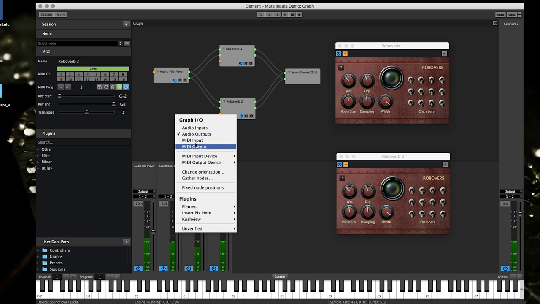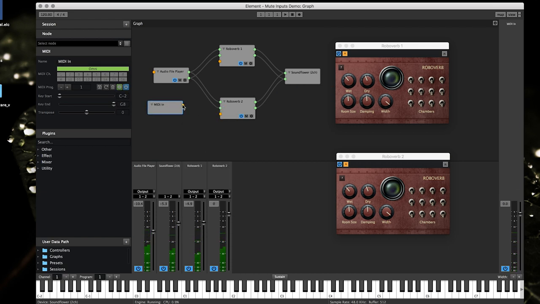We need a MIDI input real quick. Let's just get that connected in. So with the virtual keyboard, I'm going to send MIDI programs to both of these instances. And since they both have global checked on, you'll see what happens. So both instances respond the same.